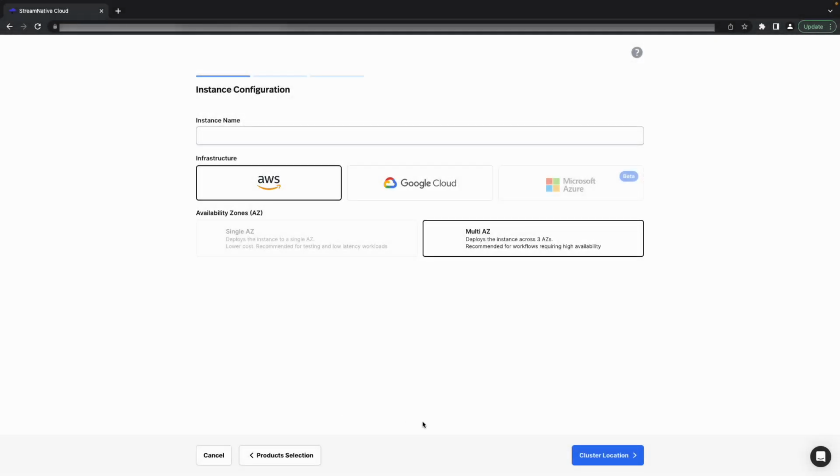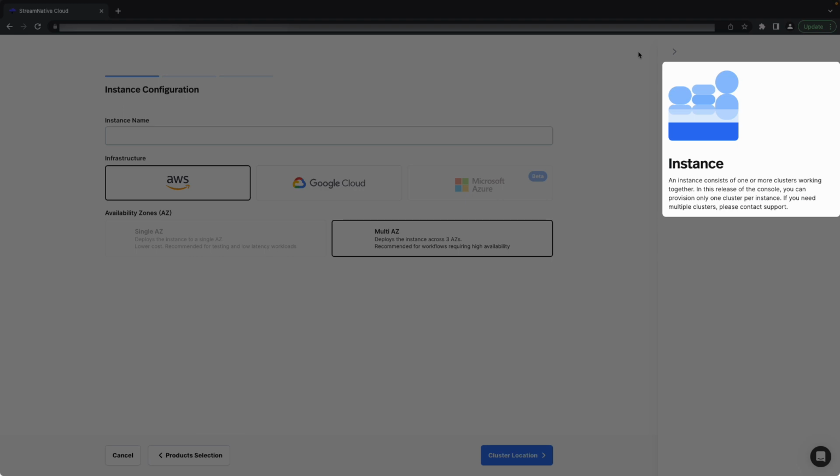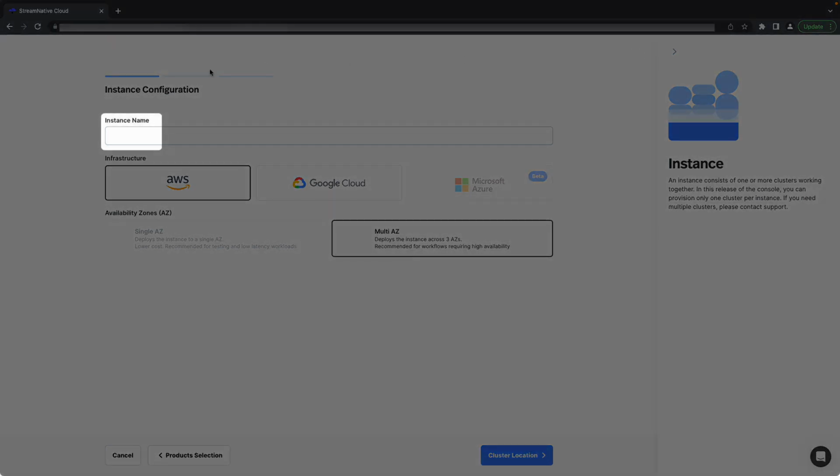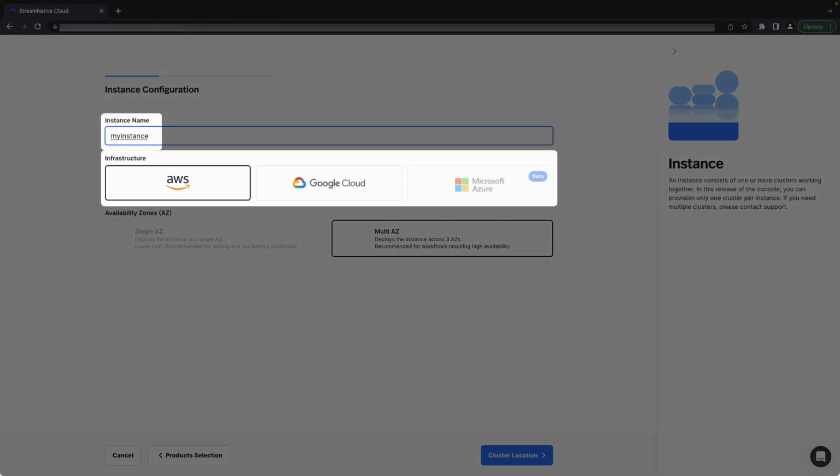We start by configuring our instance. We can see here that an instance consists of one or more clusters working together. One example of this would be creating multiple clusters inside one instance to enable geo-replication between these clusters. Currently, the UI will only allow you to create one cluster per instance, but additional clusters can be created by contacting support. I type my instance name and choose either AWS or Google Cloud as deployment options.